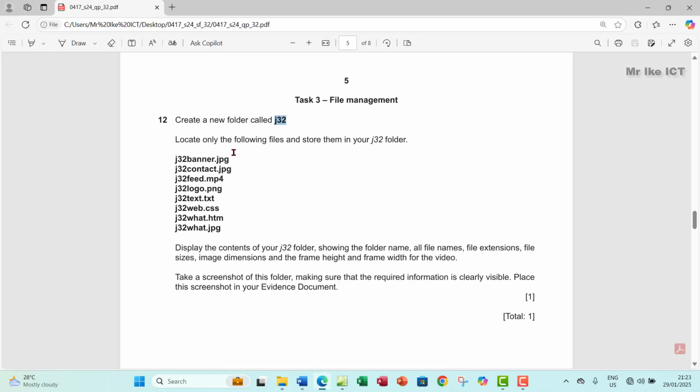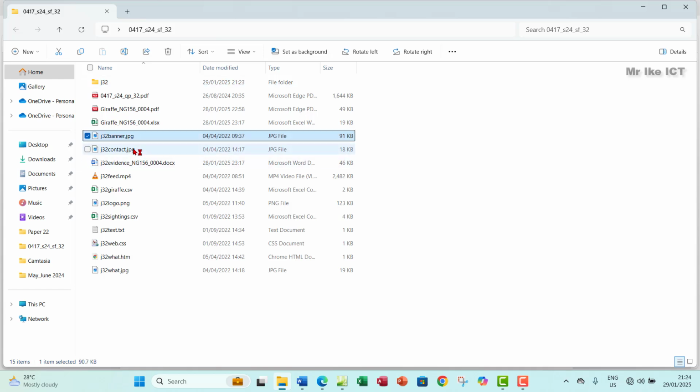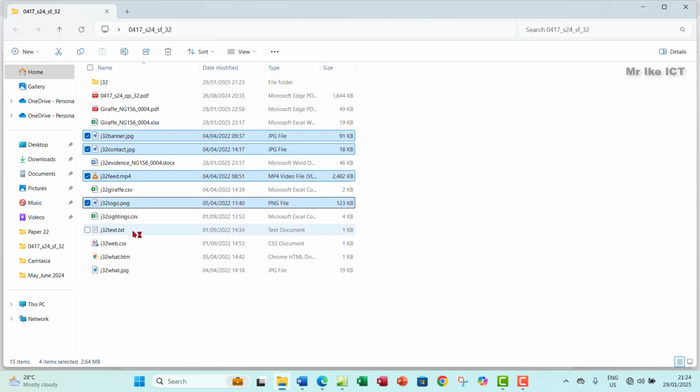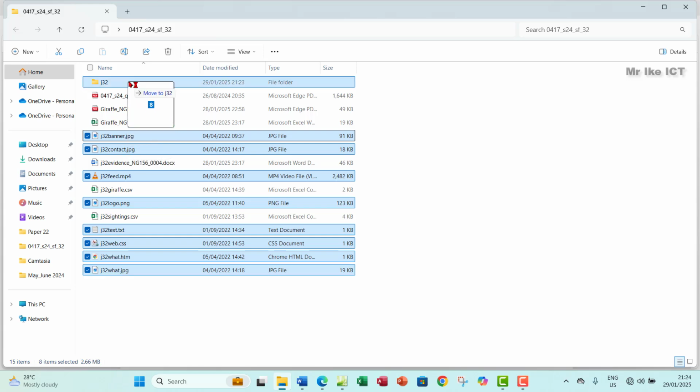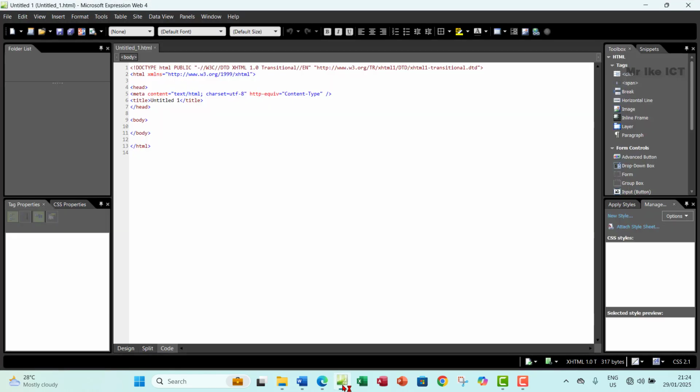Locate only the following files and store them in your J32 folder. So we have about 8 files here: 1, 2, 3, 4, 5, 6, 7, 8. Okay, so I'm going to just locate them somewhere around here. Basically, I take every MP4, PNG or JPG, and text file as well as CSS and have them in here.